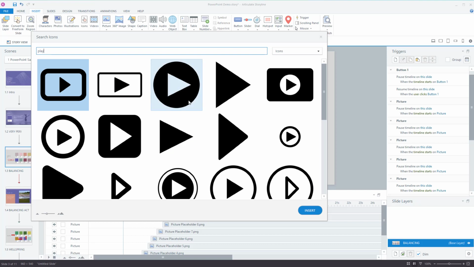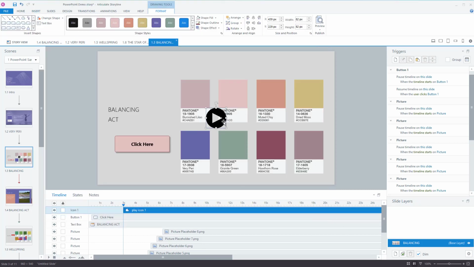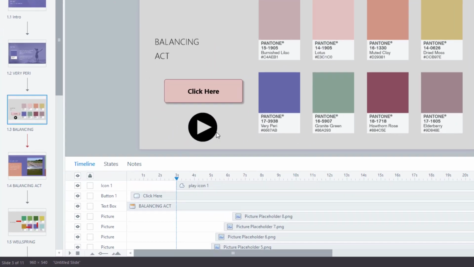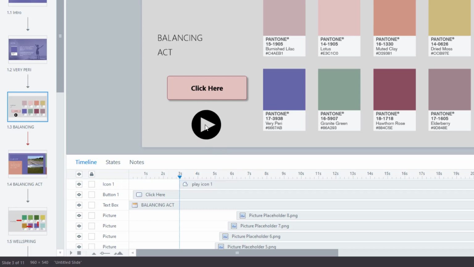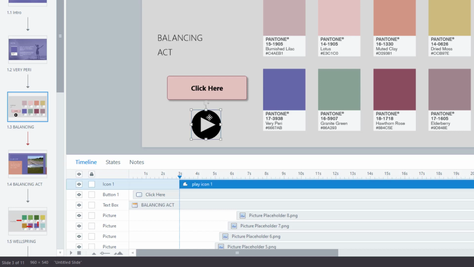Something like this, which looks good. So I'll insert that. And instead of having the button, maybe you want to have this play icon as your button. Now, something to be very aware of, the user must click on this if you're to use it, but you see the part in the middle? Well, that's not clickable. Only the black bit is clickable.